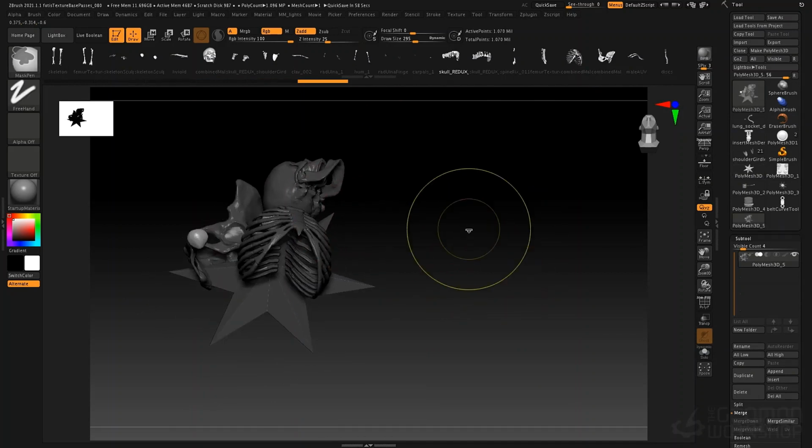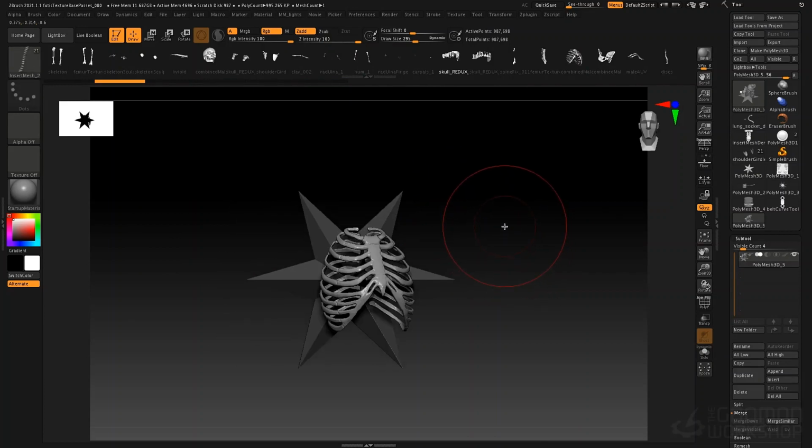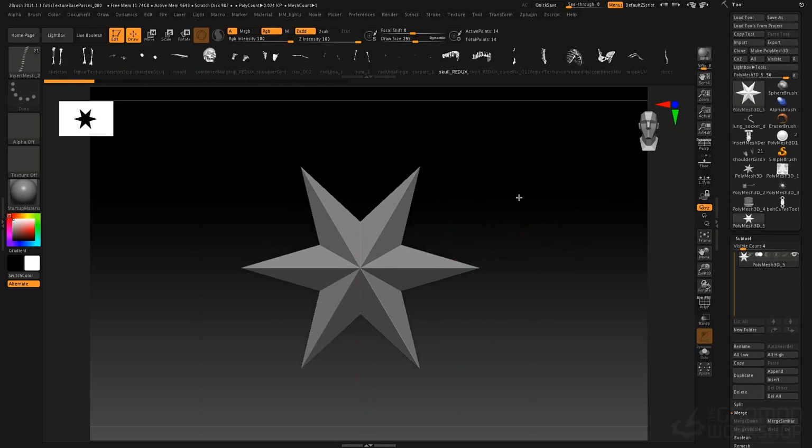And that brings us to using insert mesh brushes with Dynamesh. So this is different from what we've done mostly so far, which is inserting mechanical pieces and parts. Now let's look at how we can use insert mesh brushes to add volumes and organic forms.